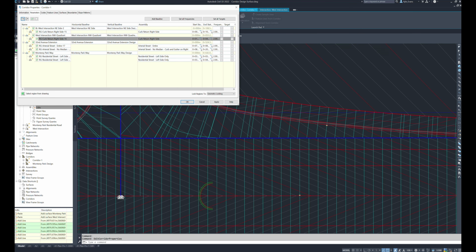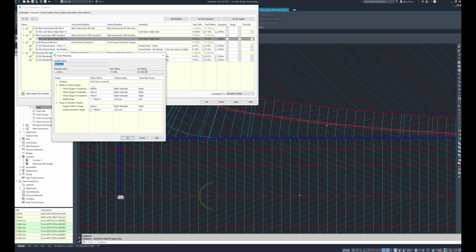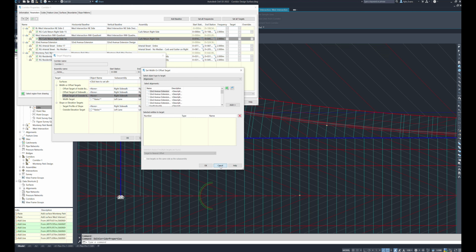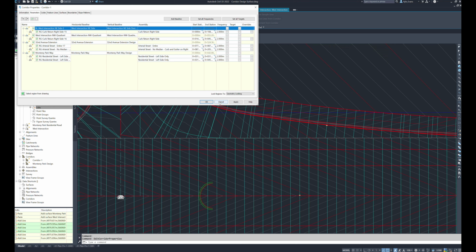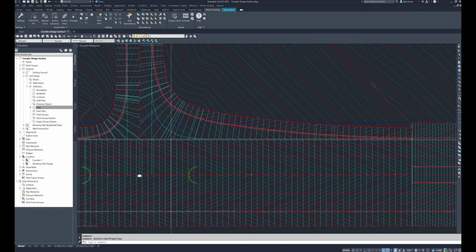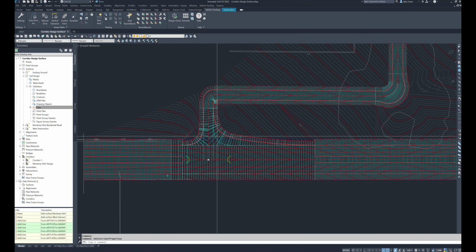Look at the targets for the 2 corners. And instead of having it be on the right sidewalk, switch the width targets to be on the lanes. The 2 lanes, or I guess the 1 lane, not the sidewalk pieces that are being stretched. So that was a video on how to create 3 and 4 center curves inside of your corridor.